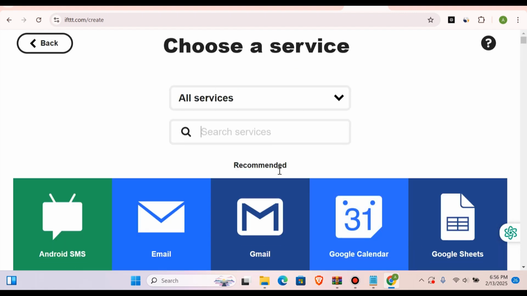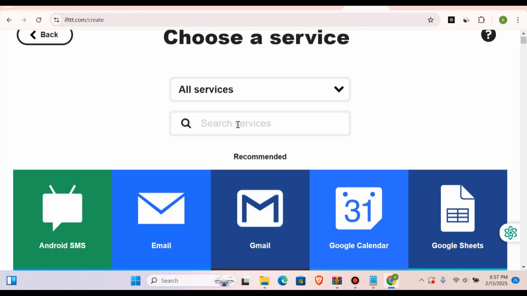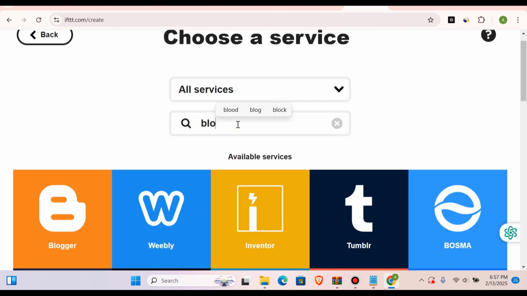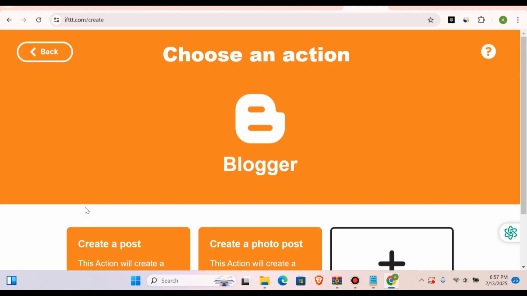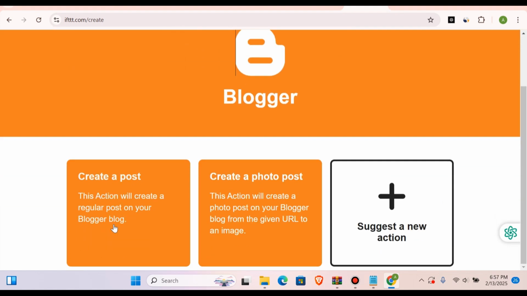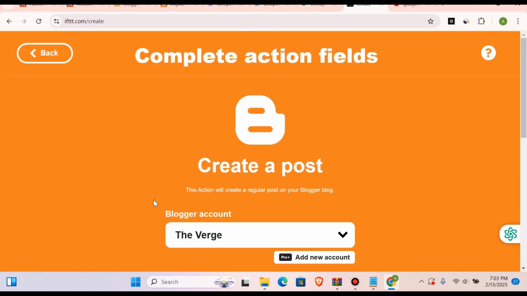Once you click on add, it's going to take time to open these services for you. Go ahead and search for Blogger. You're using Blogger because you're focusing on Blogger. Choose the service which is Blogger. Click on create a post. You could create a photo post, but you're going to use create a post. So click on create a post.